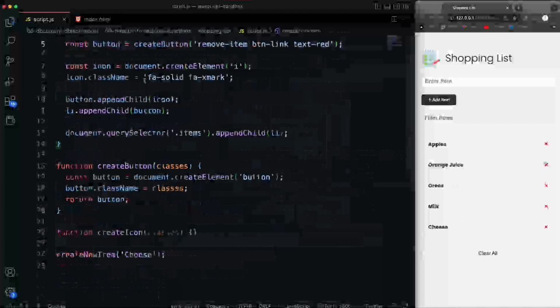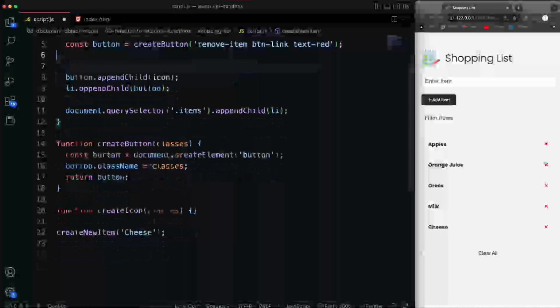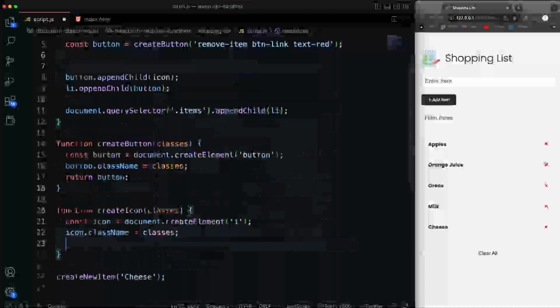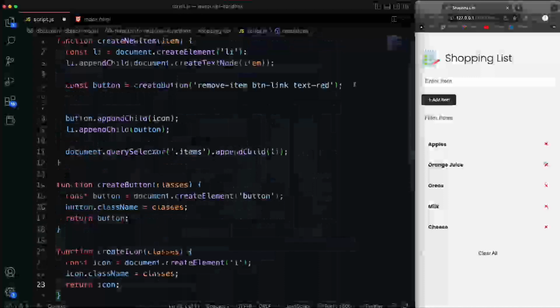Now I want to do the same thing with the icons, so I'm going to grab those two lines, and in our create icon, let's paste that in, and I'm going to cut these classes, set that to the classes that come in as arguments, and then return the icon. And then that way we could come up here.